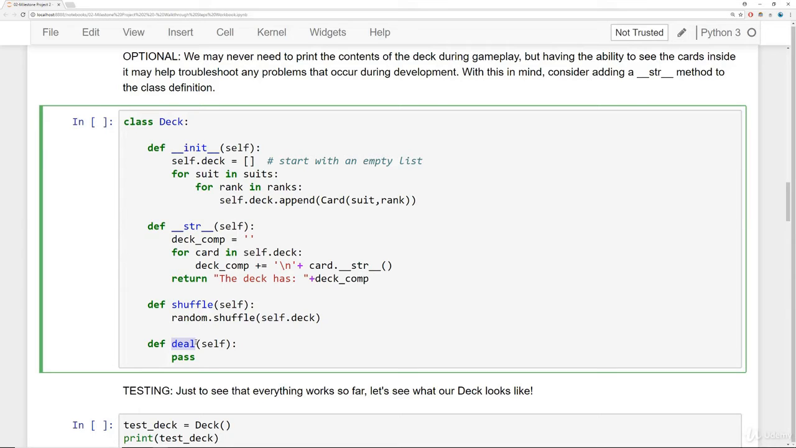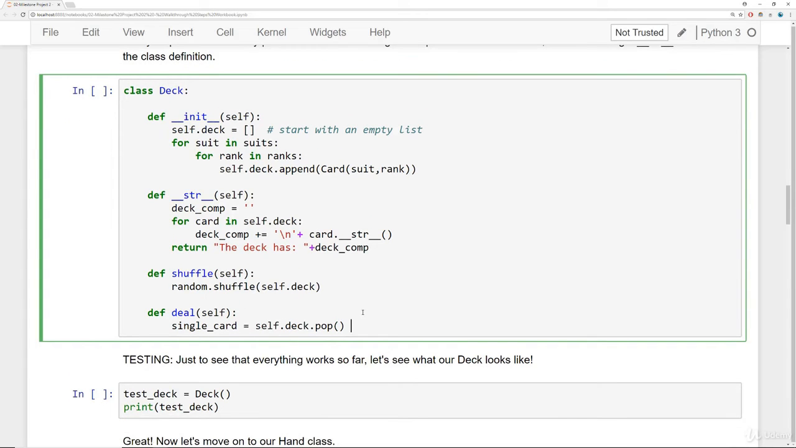Finally, I want to have a deal method, which is a way to actually grab a card from my self.deck attribute, that list of card objects. So we'll say a single card is just equal to self.deck.pop. And this sort of syntax can be confusing for beginners, so I want to take a closer look at it. All we're saying here is basically two things. Grab the deck attribute of this deck class, and then pop off a card item from that list, and then set that to single card.